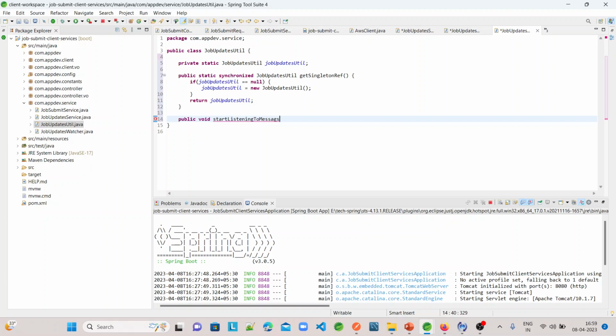And this method will be called from our thread class, the watcher, whatever we created, right? The job updates watcher. From there I'm going to create this util. So a string for whatever the data is: who the user is that submitted, what is the job the user submitted, and what is the queue name, the queue that was created for the job.